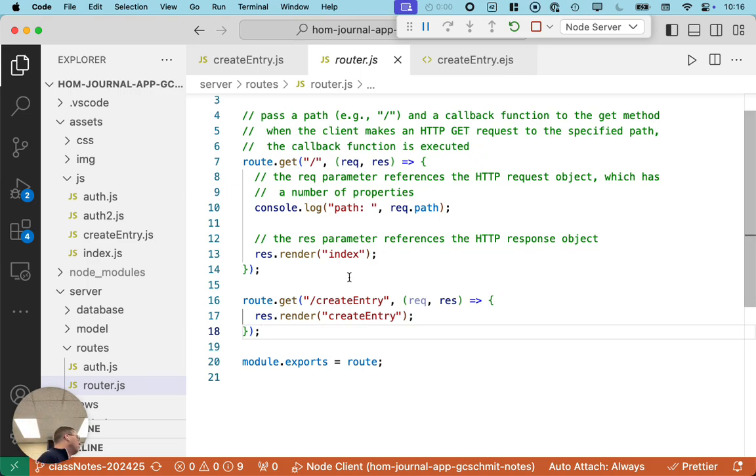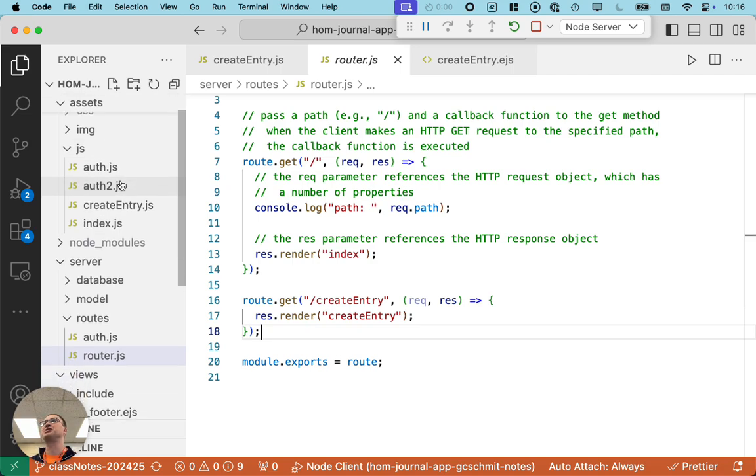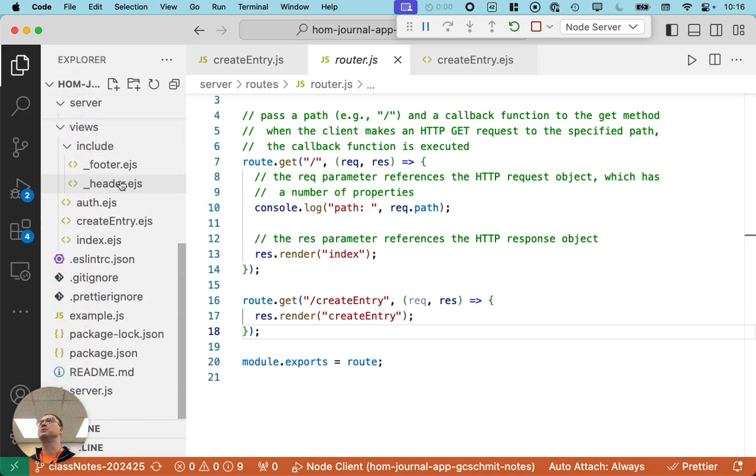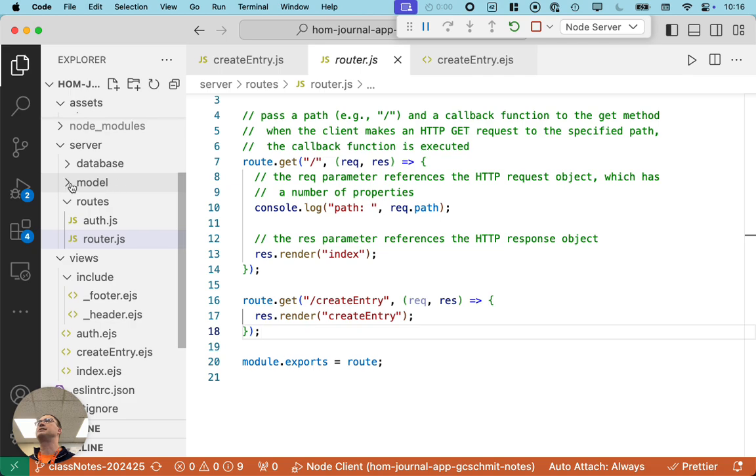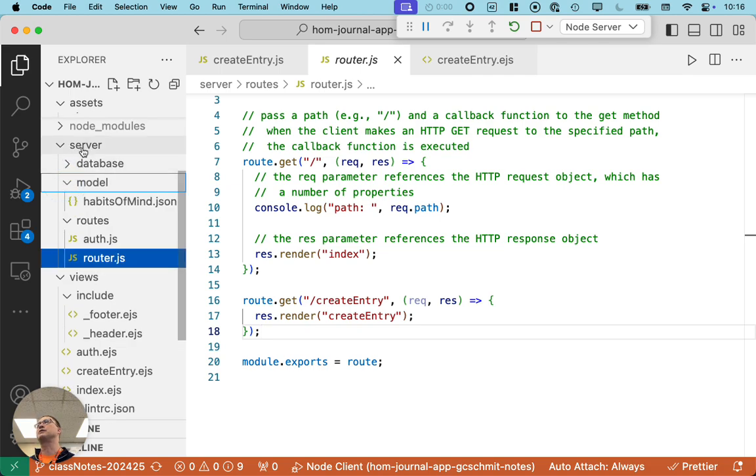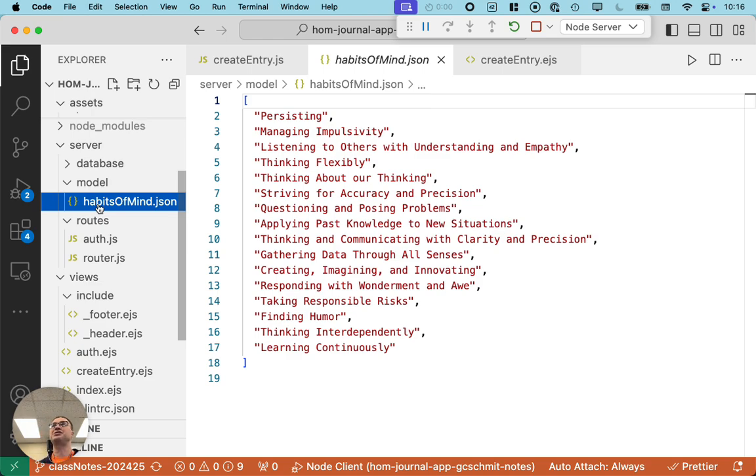All right, so we want a list of all the different habits of mind, and we could certainly just type them in and make an array of strings. But there's a cool feature in JavaScript in terms of how it connects to JSON. So what I want to show you is that I've already done this for you. Inside the server folder in the model folder is a file called habitsofmind.json, and it's a JSON list of strings. Okay, so I've made that for you.